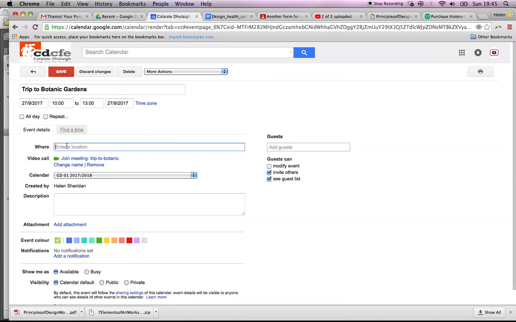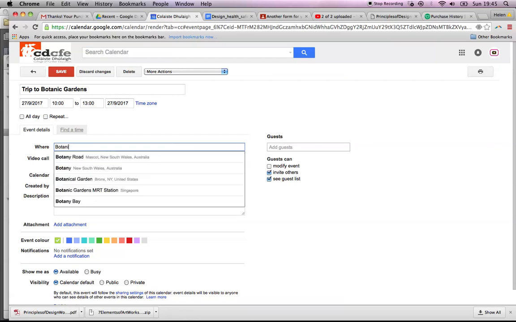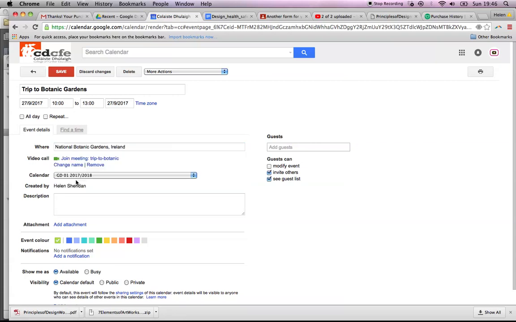Enter location. Now what's good about this is, as I start to type this in, Botanic Gardens, National Botanic Gardens Ireland, Google will start to look for it. I can put in here, please bring with you a camera and notebook, camera and drawing tools.